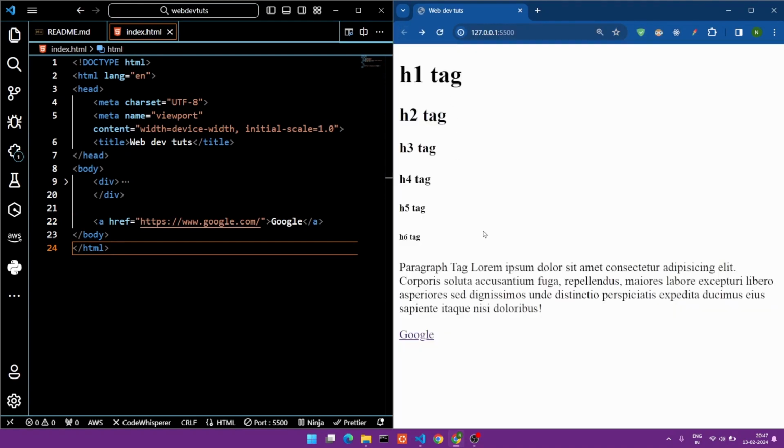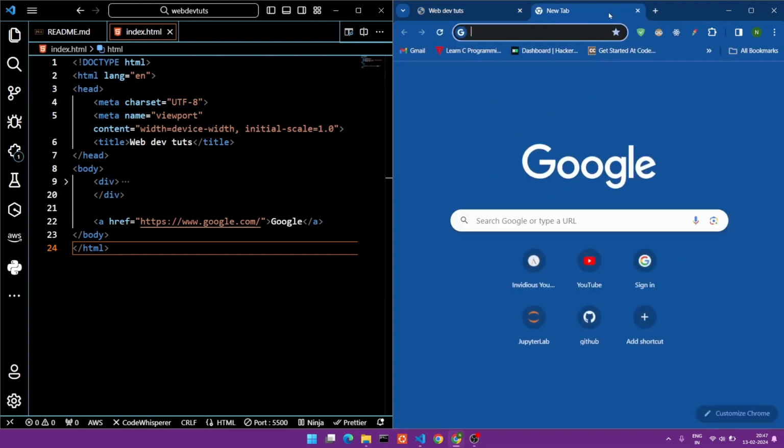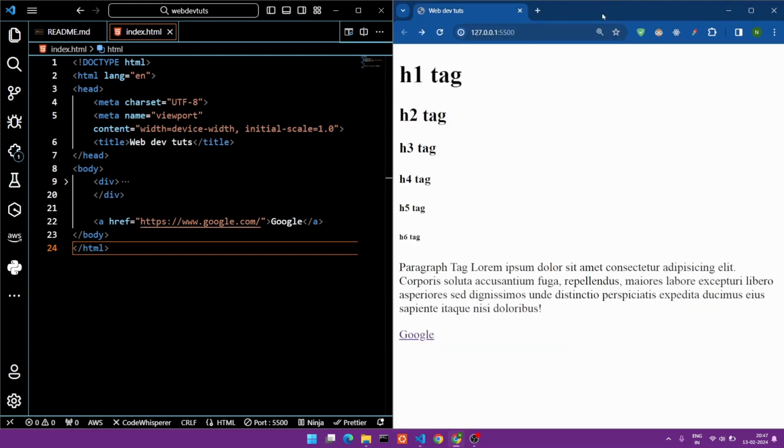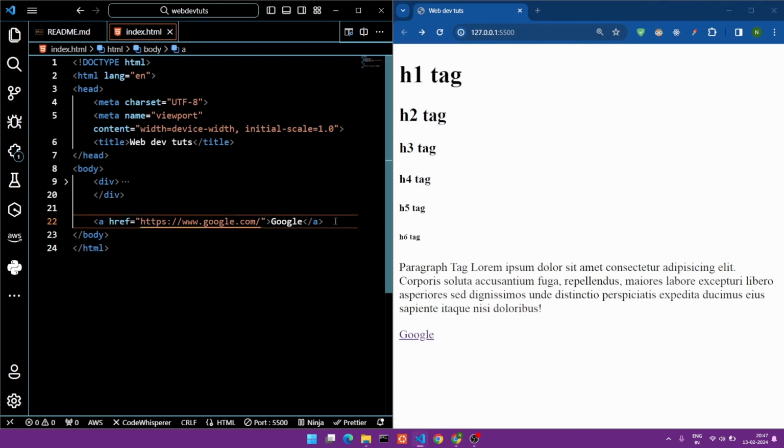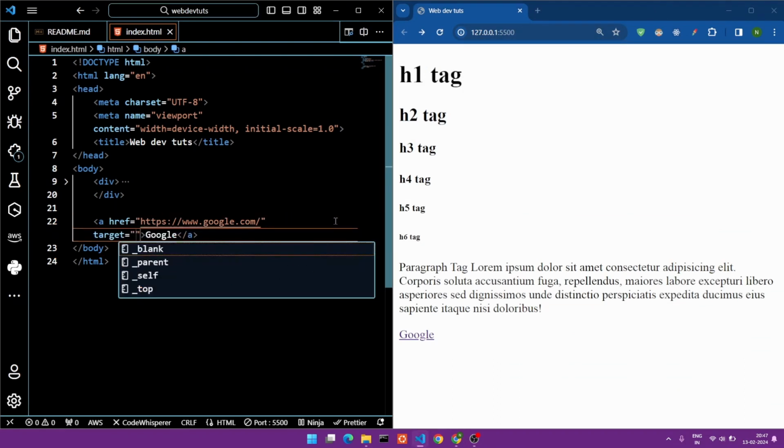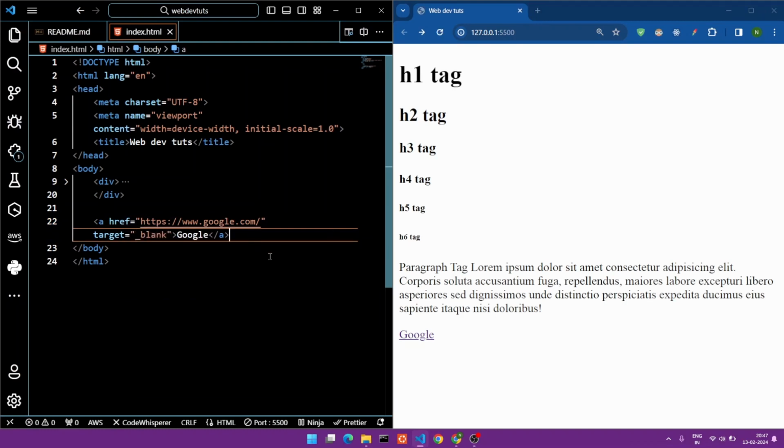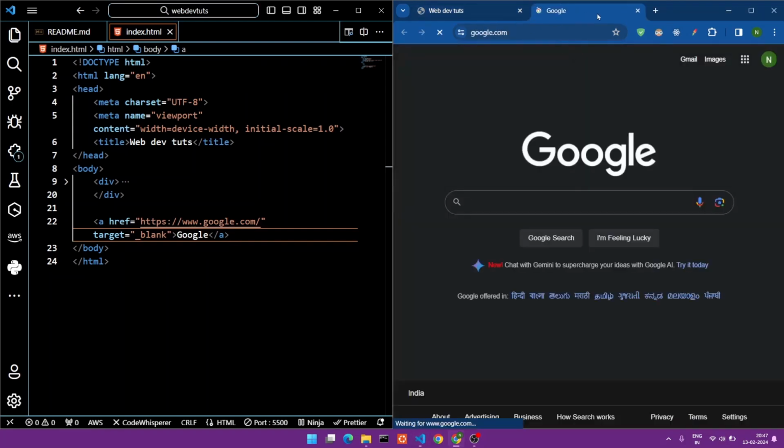Now another question is, what if I want to navigate in another tab, a new tab? On clicking it, it should open in a new tab. Yes, we can do that with the help of the target attribute. Target, and in that you have to give _blank. By this you can navigate to this site in another tab. You can see that another tab is open.